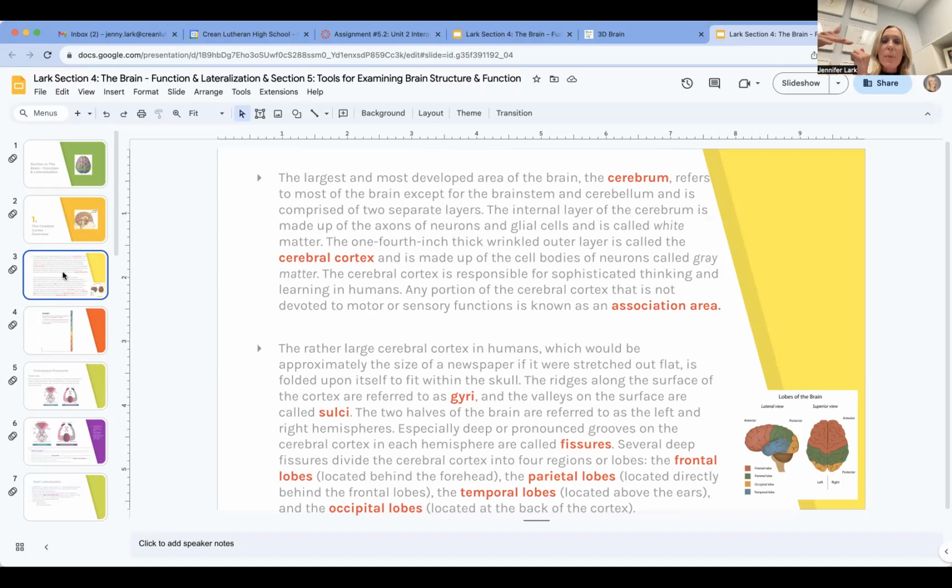Then on top of the cerebrum, there's a 1/4 inch thick wrinkled outer layer that's called the cerebral cortex. I like to think of it as the frosting on top of the cerebrum, which is the cupcake. And your cerebral cortex is made up of the cell bodies of neurons called gray matter. The cerebral cortex then is responsible for sophisticated thinking and learning in humans.